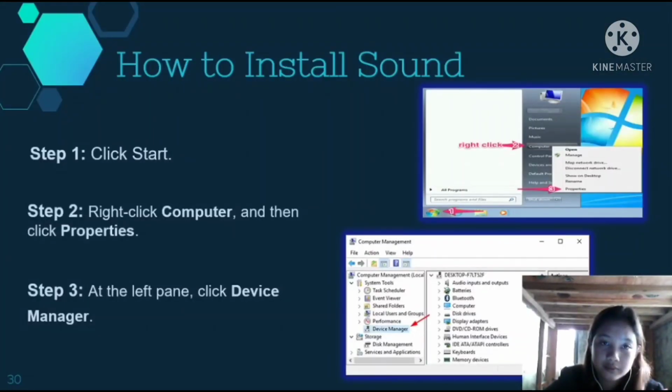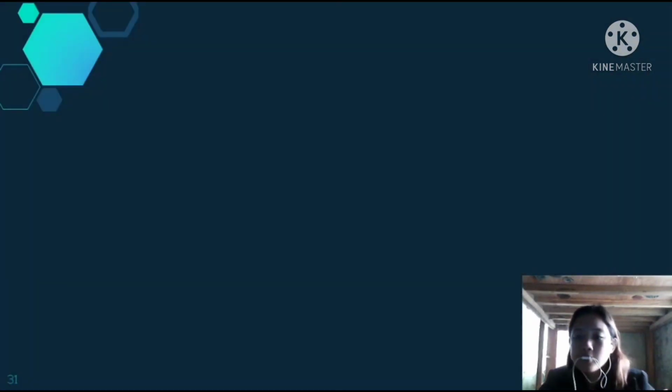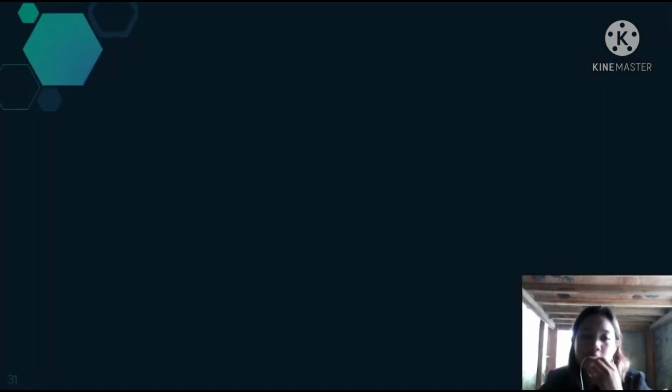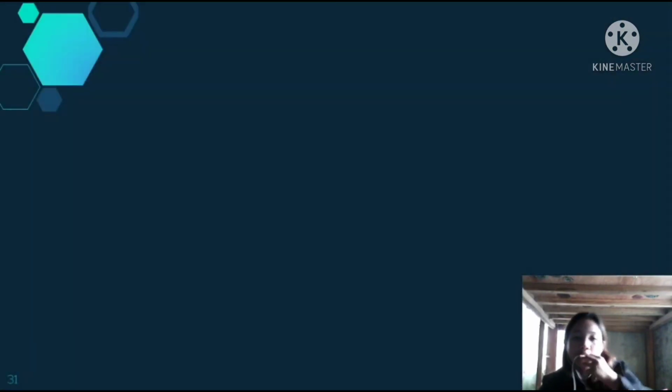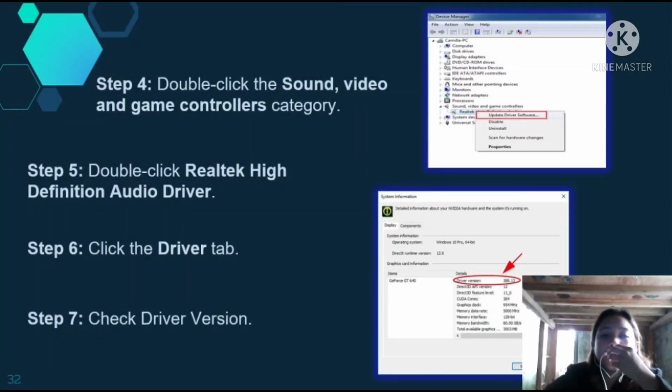How to install sound. So first step, click Start. And second step, right-click Computer and then click Properties. Step 3, at the left pane, click Device Manager. Step 4, double-click the Sound, Video, and Game Controllers category.